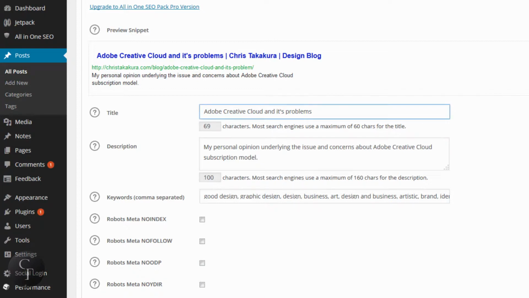So again, this was very similar to the settings page, but now we're in an individual blog setting. So we're going to have our own unique title, which I usually make the blog title as long as it's not too long. This title right here is already using too many characters because it shows you the character count of 69 right here. But most search engines, this says right here, use a maximum of 60 characters for the title. So maybe we can shorten this and say Adobe Creative Cloud only. This was my blog post. And as you can see up here, the preview snippet shows you what it may look like on search engines.